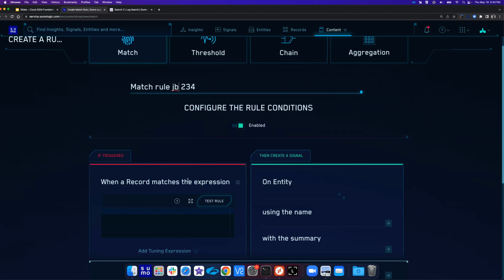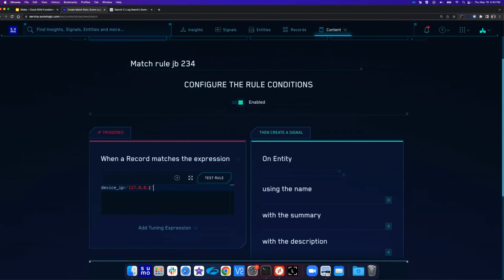So when the record matches the expression, what do we want it to match? Well, we want it to look for our IP address. So we're going to specify our local IP address and paste that text in here. Once again, we're going to need to modify those apostrophes because we're pasting from PDFs. And so now we have our rule started. Our match rule is going to occur when this device IP shows up.